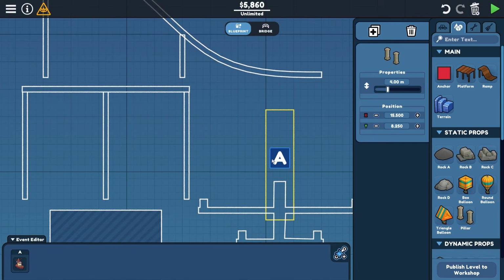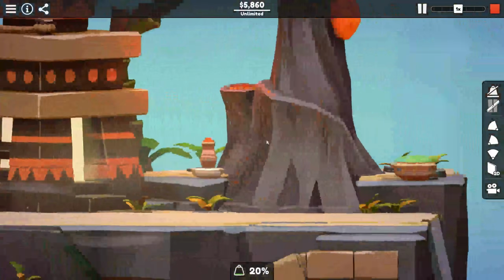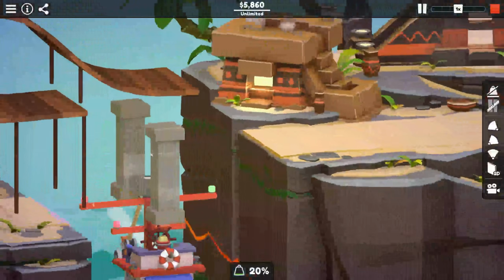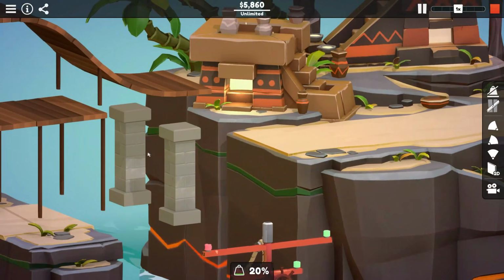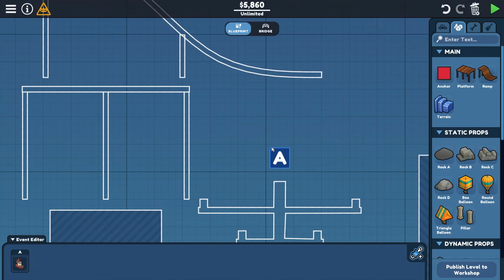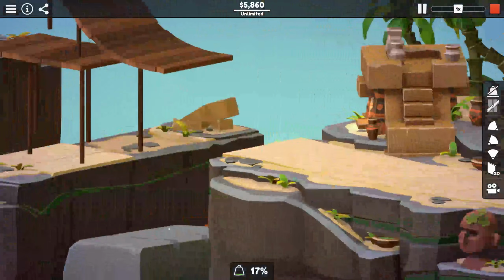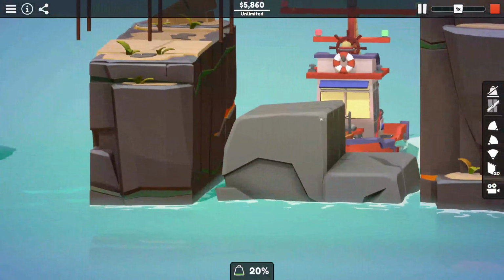Pillars, they're pretty similar to before. I lost it. Okay, there. Pillars, they're a bit similar. I think they're a bit more defined now. I like it more. Rocks, they're still rocks. I mean, they act like rocks.